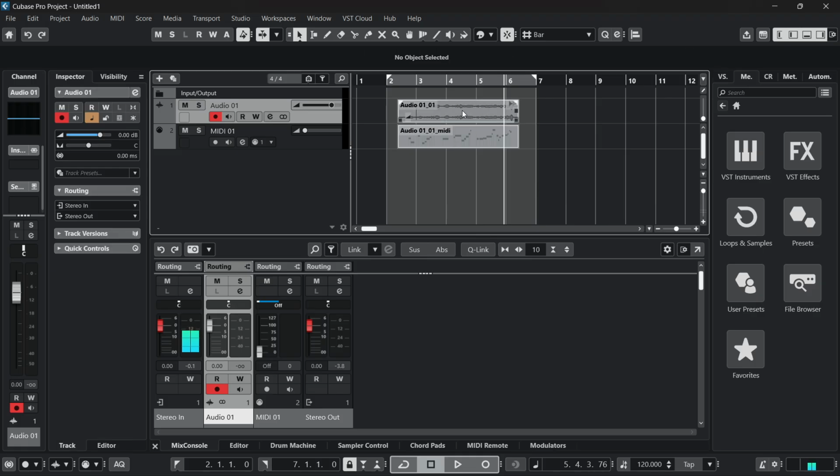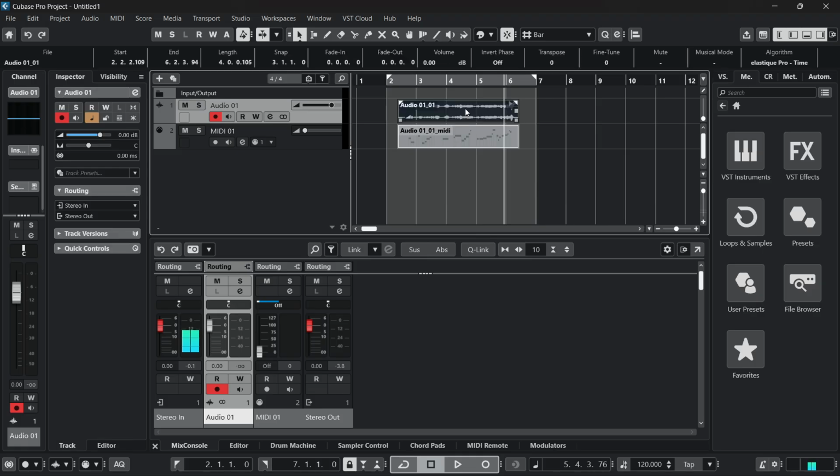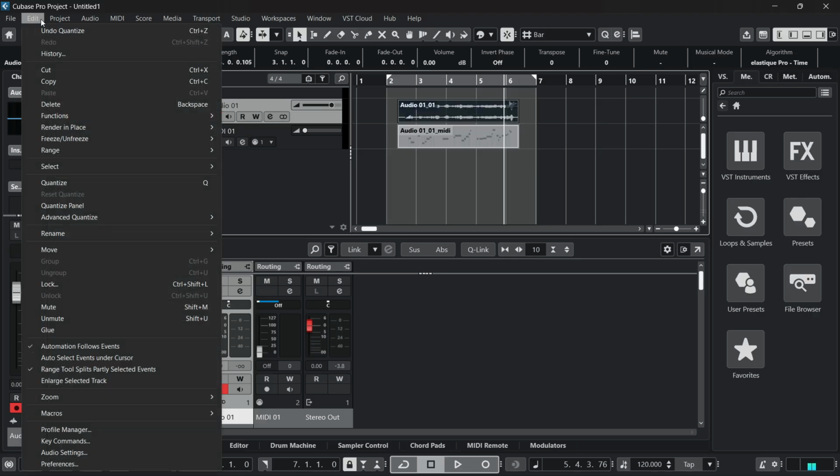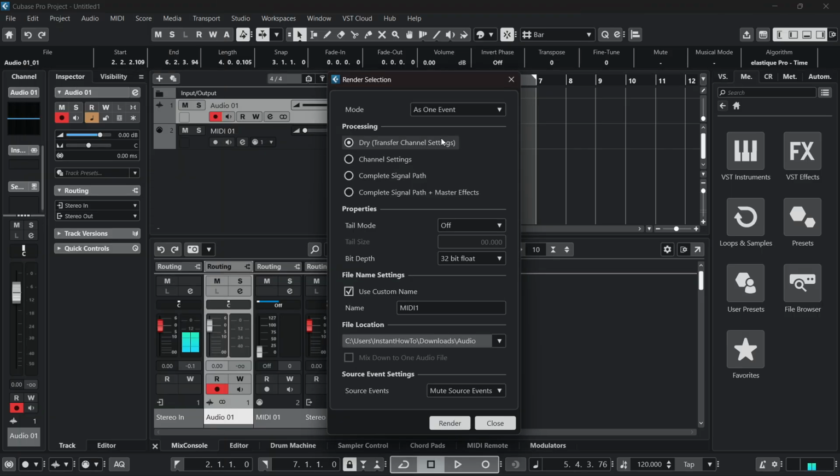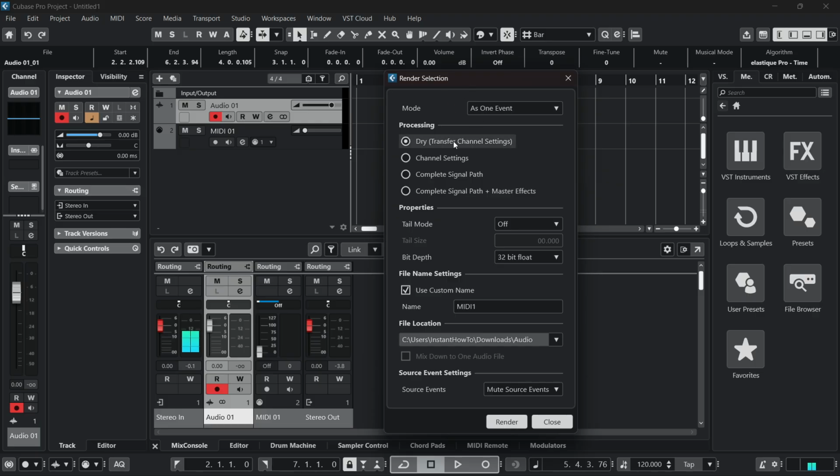The first one's going to be to click on your audio to select it, and then you want to go and render in place. So go to Edit top left, and you can then click on Render in place. Click on the render settings, and then from here you can choose your settings over here like processing, mode, etc. And then you can give it a name, whatever you want to call it.